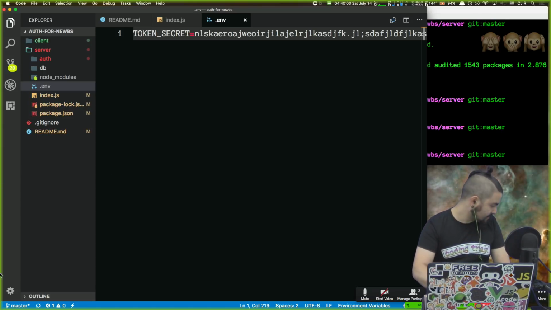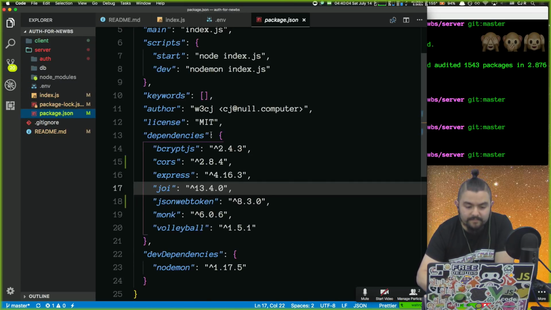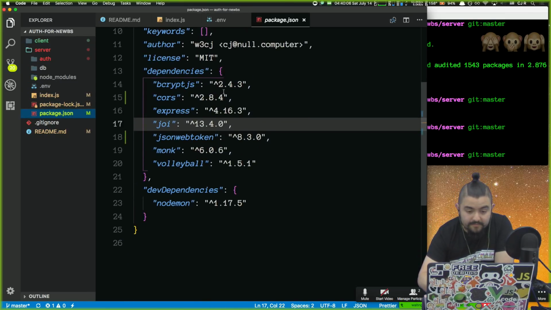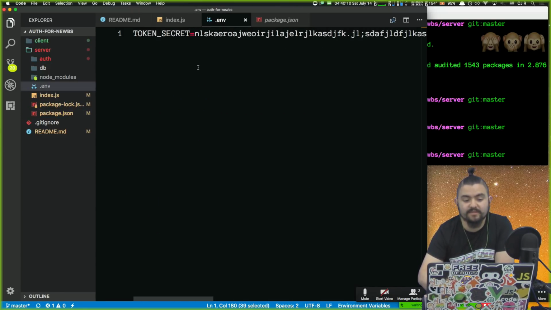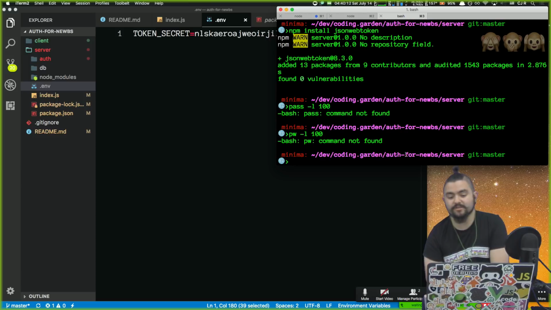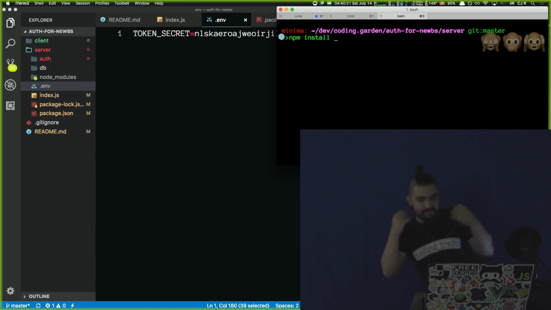Oh, just a second. And then let's see, do I have dotenv? We don't. So to bring this .env into my app, we're going to install a package called dotenv. So do an npm install of dotenv. No. Okay, I'll be right back.